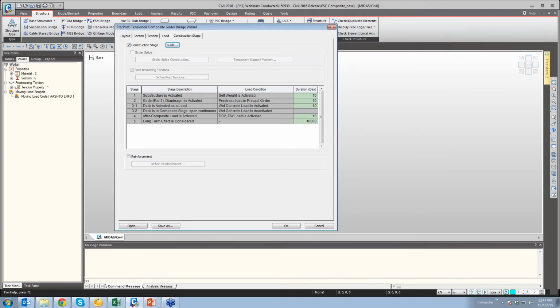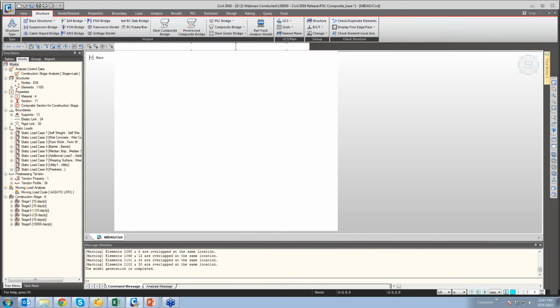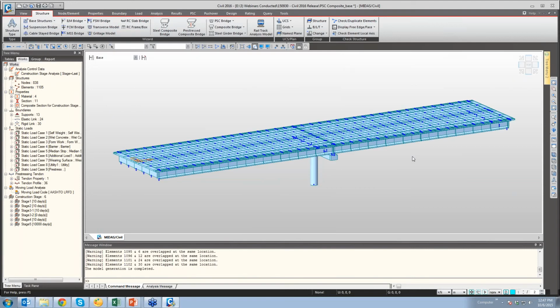If I click on OK, okay, so this model generation, which would take at least around half a day even for an experienced engineer, is done within just a couple of seconds.